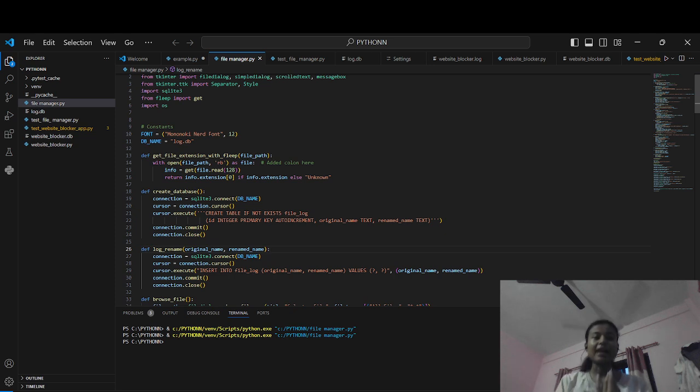So these are the main working principles. And lastly, it displays logs of all changes and makes it easy to review past actions.